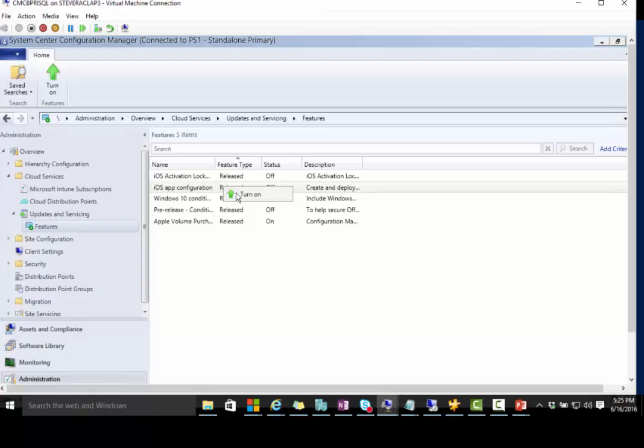I can right click and turn them on, no problem, but be careful to only enable the ones that you want, because once they're enabled, you can't turn them off. There's no availability to disable them, at least on these. But you can always enable them from a disabled state, right? So I just wanted to make sure we show that.